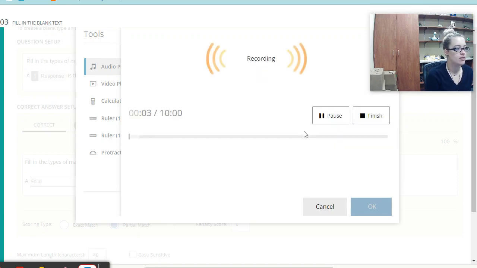Fill in the types of matter. A blank is the densest form of matter.